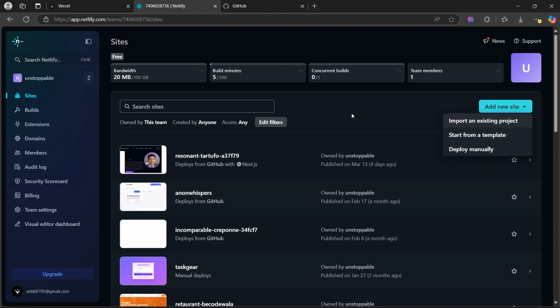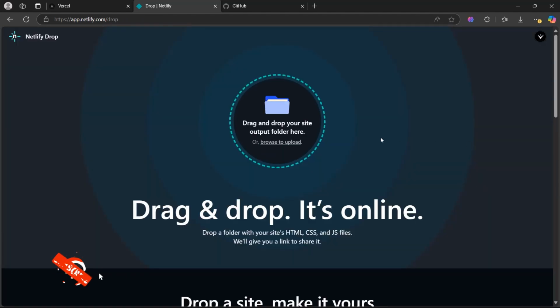When you log into Netlify, there are three options: import from an existing project, start from a template, or deploy manually. This is the easiest method that I'm currently showing you. Just write npm run build in your project. It will create a dist folder of your project, right? After creating the dist folder, we have to deploy manually. Click on deploy manually. Here it will show browse to upload, so click on browse to upload.